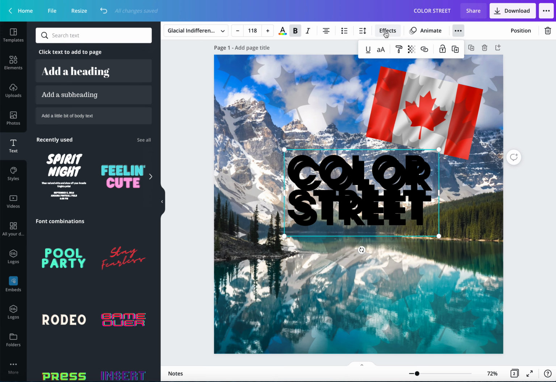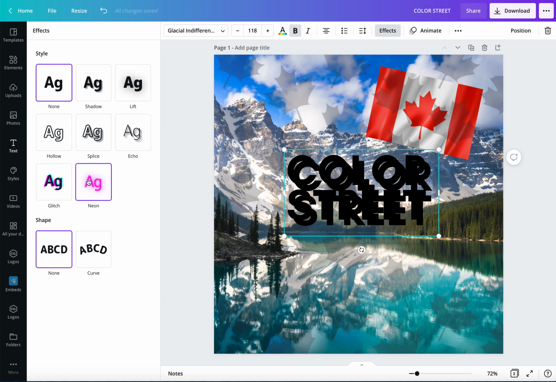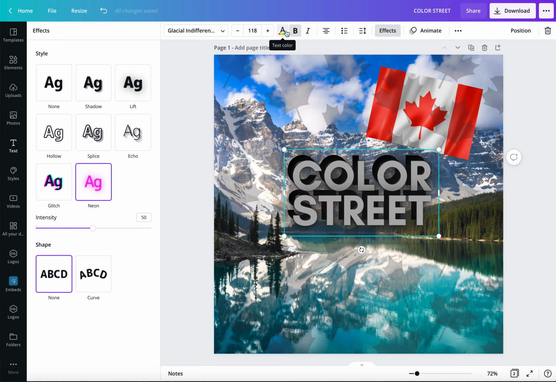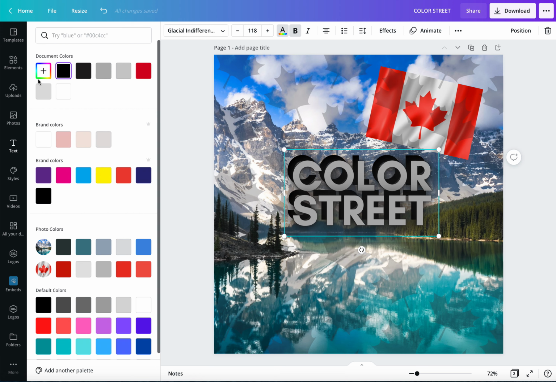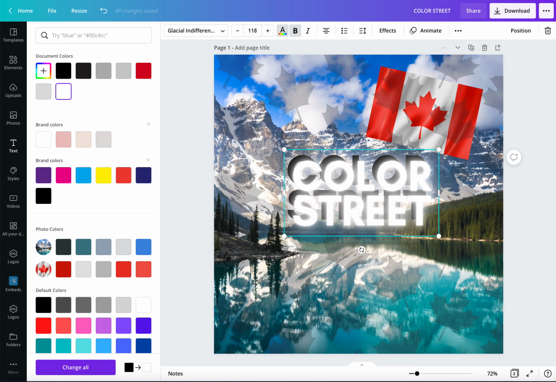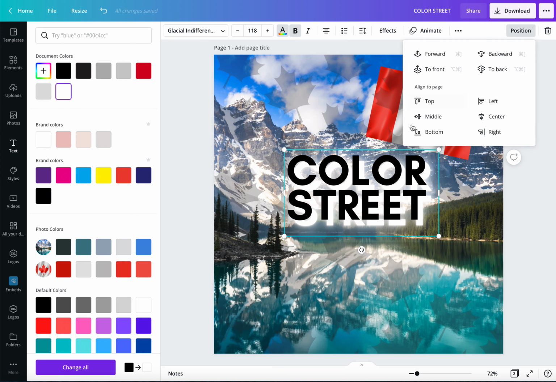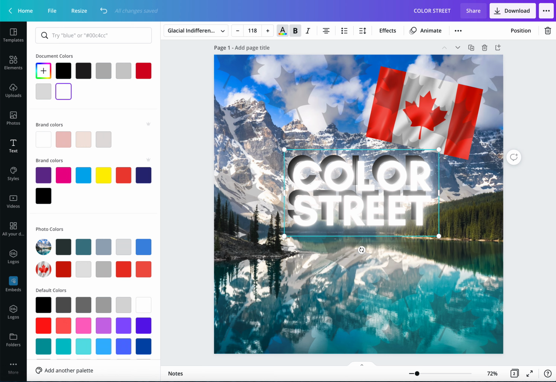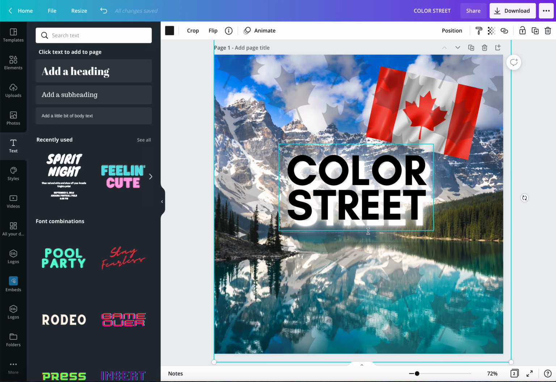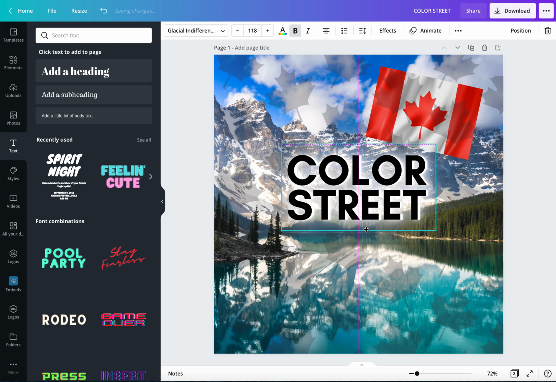Just duplicate. Then hitting the effects tab, and I'm going to make this neon, but I think I want the base color to be white, so it really pops. I'm going to go back to the position button and move it backward one layer. Now you can see that it's hiding back there behind ColorStreet. And I'm just going to drag it so that it allows ColorStreet to really stand off the graphic. Makes a big difference.